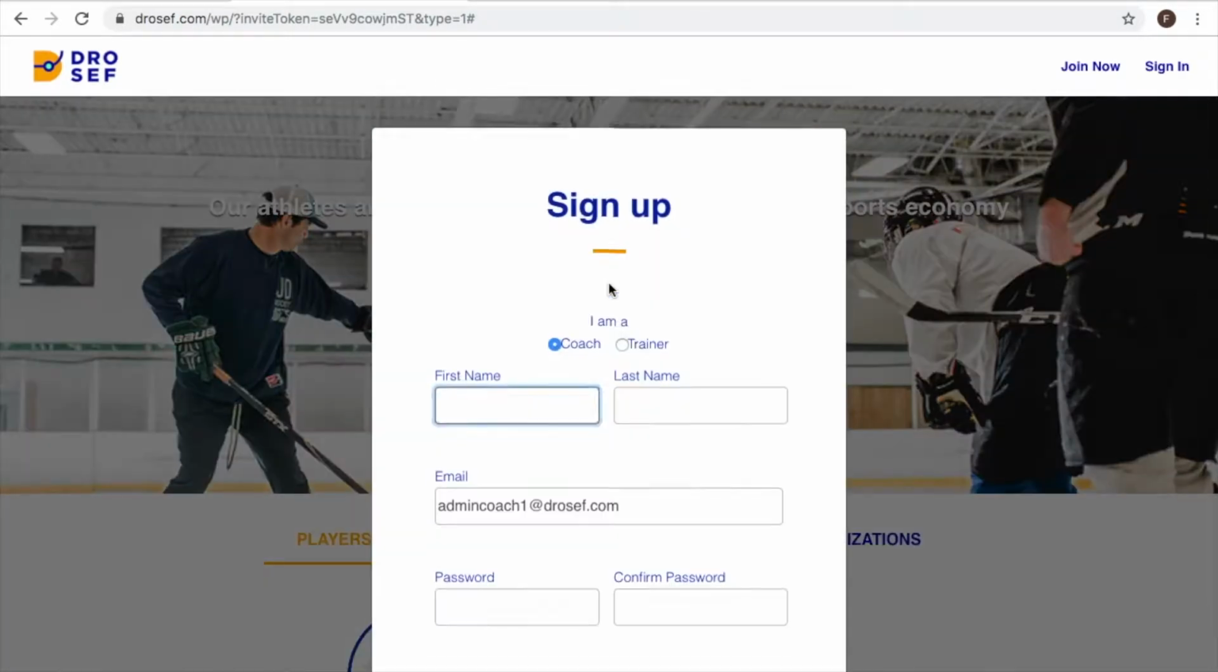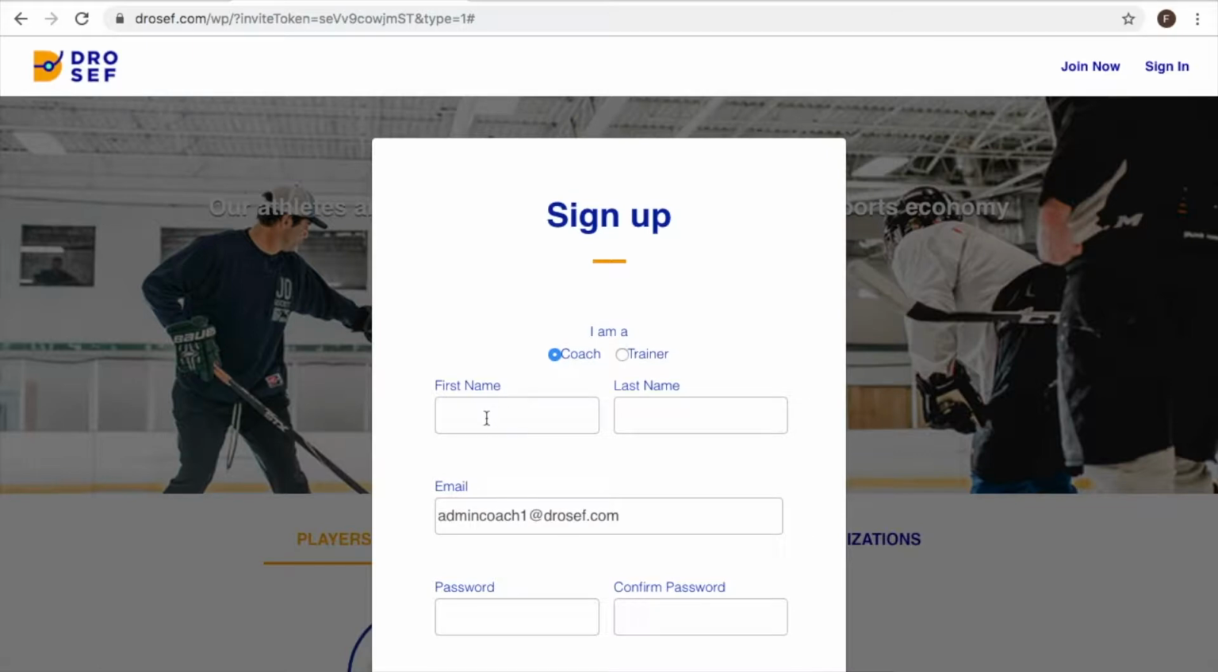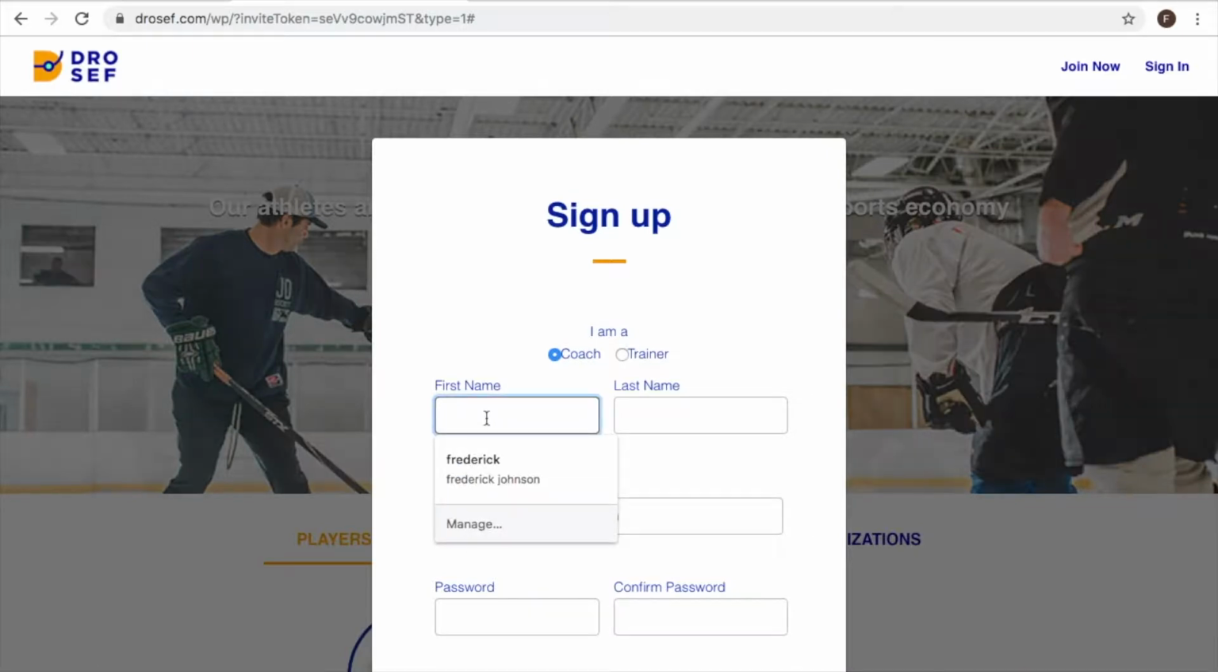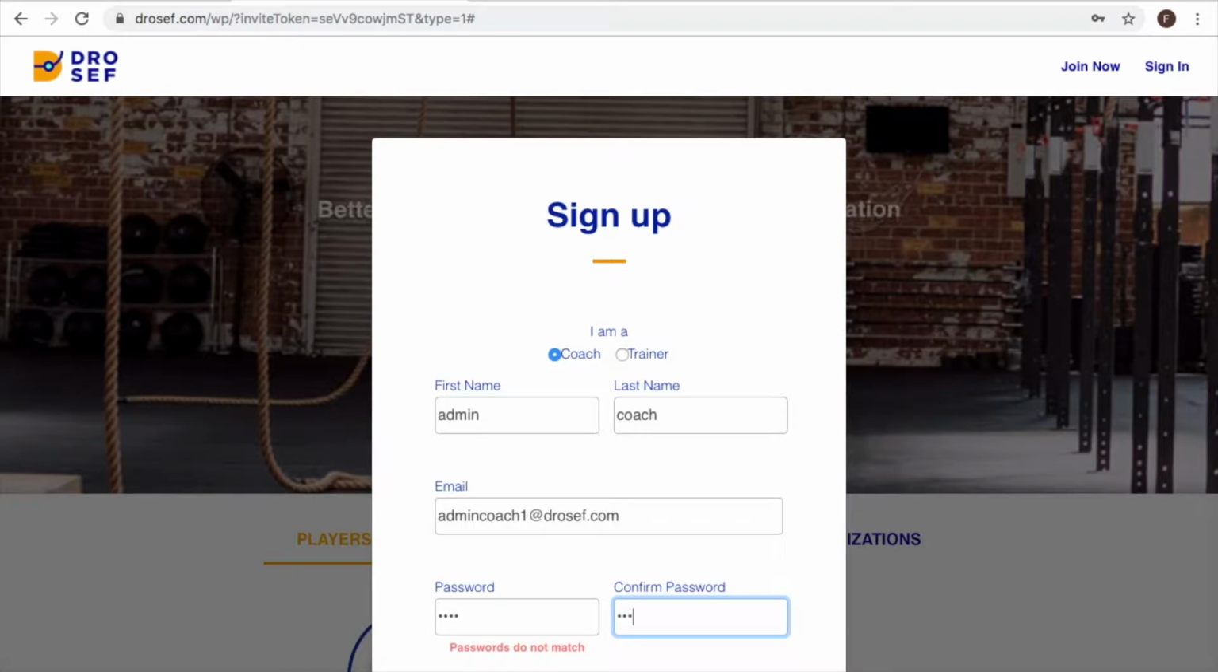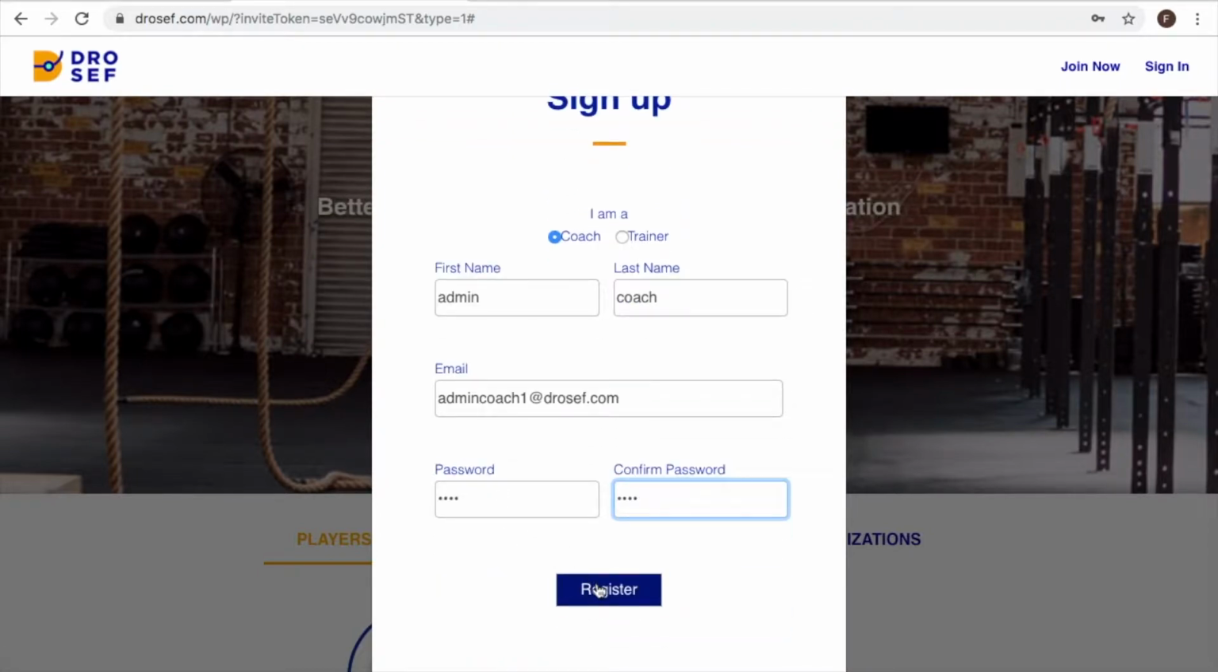Click the join now button. It'll pre-populate your email address. Just fill in your first and last name. Make sure that the coach is checked off. If you are a coach, you can check off trainer if you're a trainer. Fill in a password, confirm it, and register.